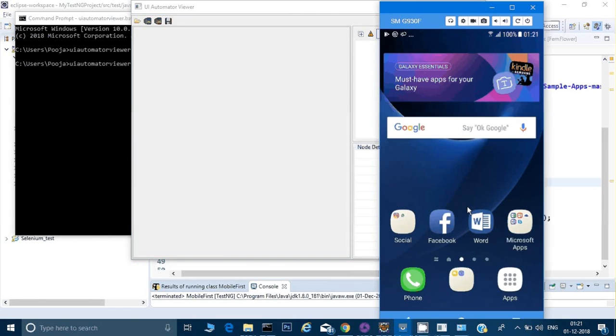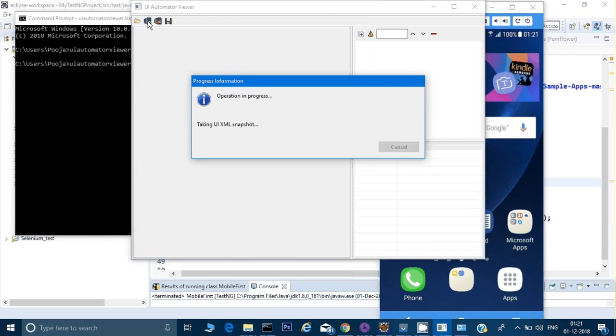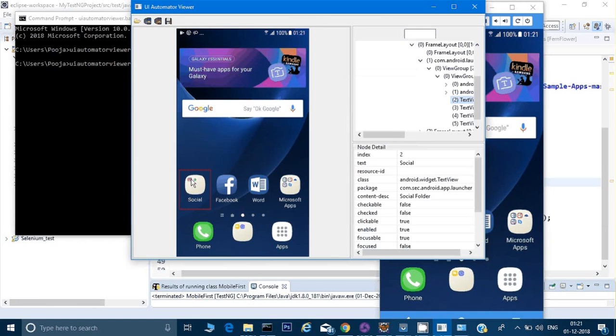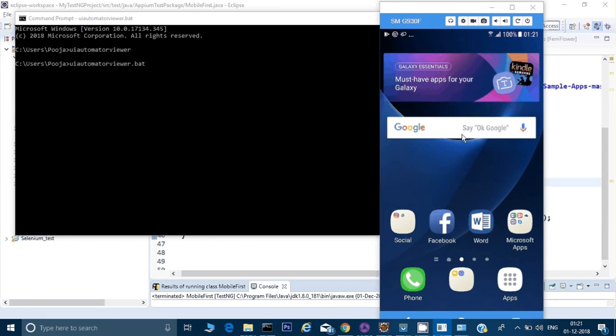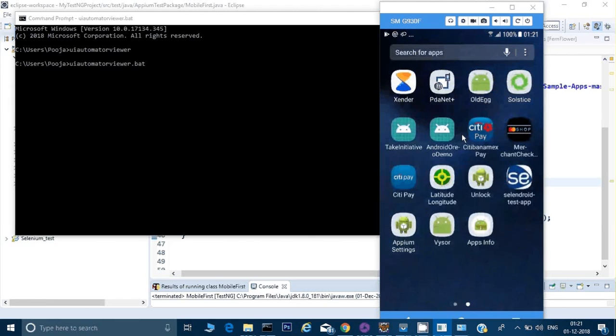So what is UI automator viewer? If I click on this, whatever is present on the screen will come here in this UI automator viewer. But I don't want that. What I want is to go to apps, and I have to click on this one, this Cell Android test app.